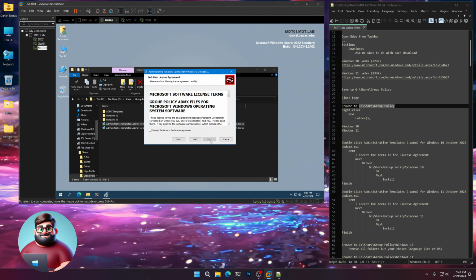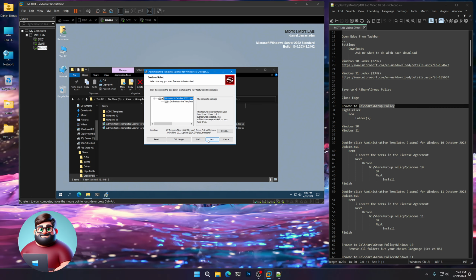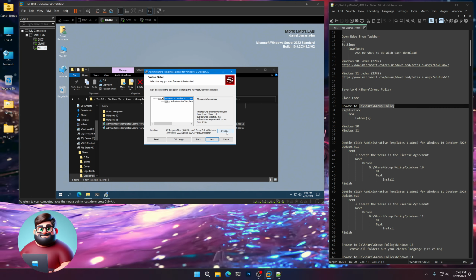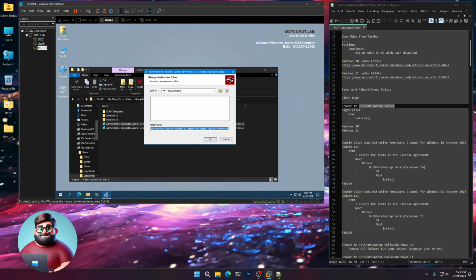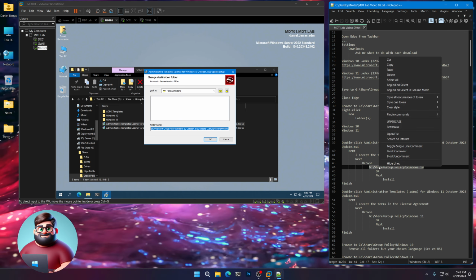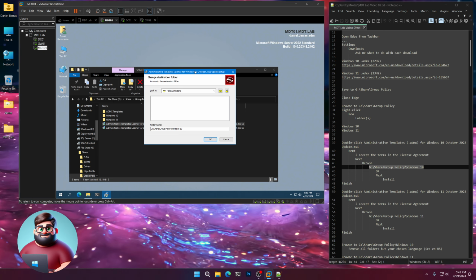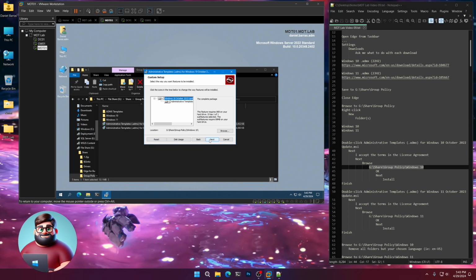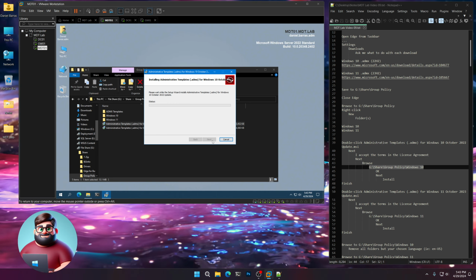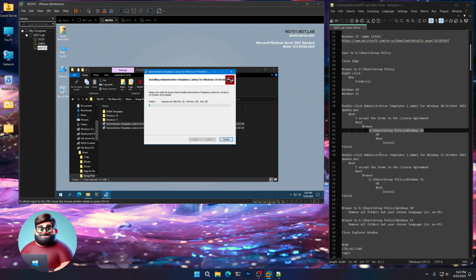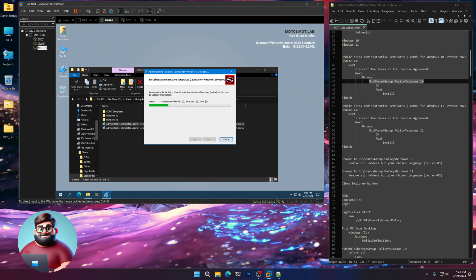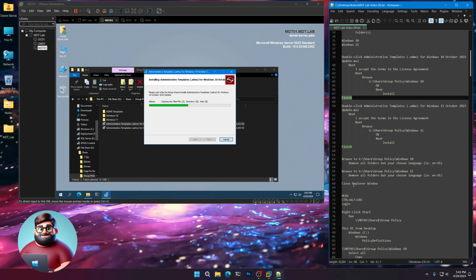Next. I accept. Next. Click on Browse here. We're going to place it in that Windows 10 folder we just created. So click on the title bar and press Control V to paste. OK. Next, and install. Let's wait for that to complete and we'll click Finish.